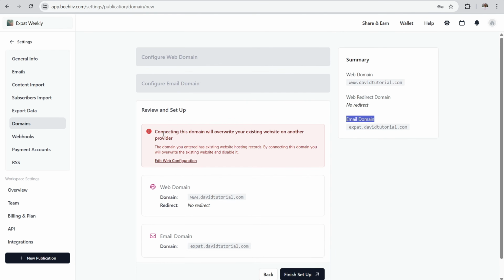So now we have this red box, this warning: connecting this domain will overwrite your website on another provider. All right, so what are we talking about here? Say you're using a domain name for Wix or Squarespace and you have your name servers set up for all that stuff and your DNS records set up for all that. By following this, we'll overwrite all of that.